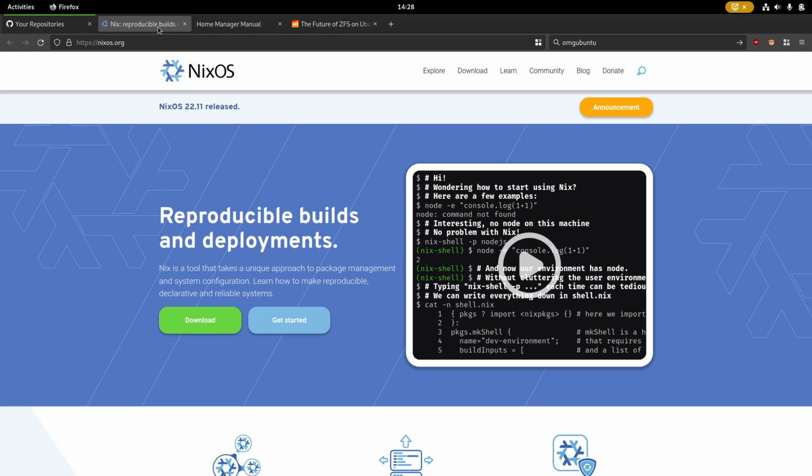So NixOS is a system that has a different file layout than any other Linux distribution that allows it to have features like rolling back to different configurations. And the way it does this is by using text files to configure the system and install all your packages and set everything up. And what you can also do is use Home Manager to actually configure a lot of things on the desktop side.